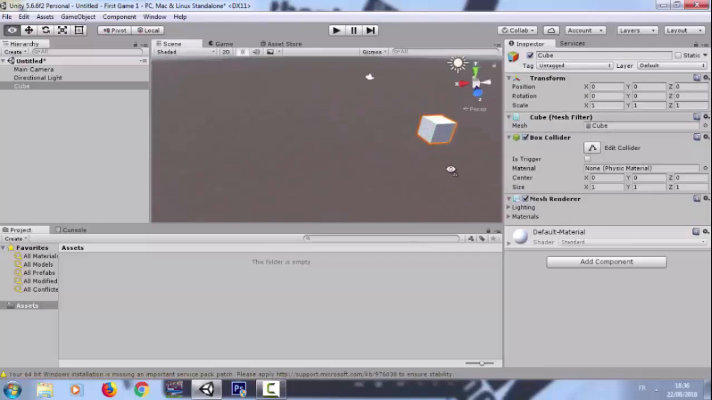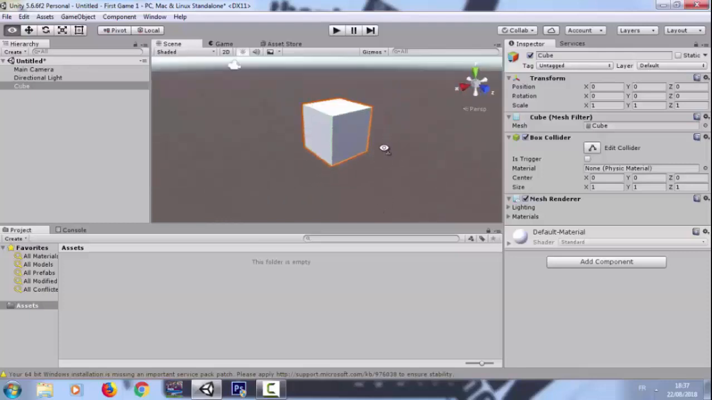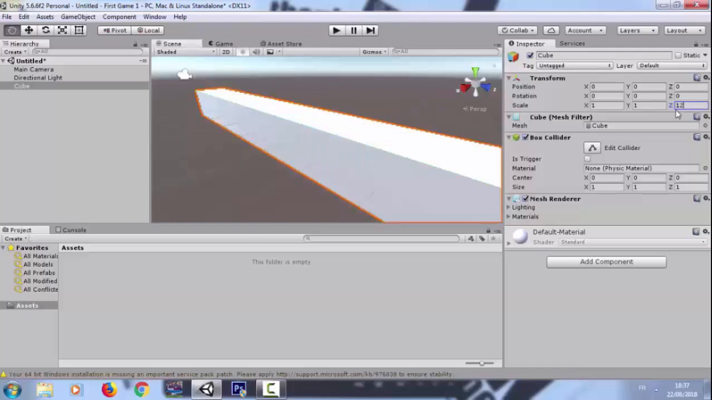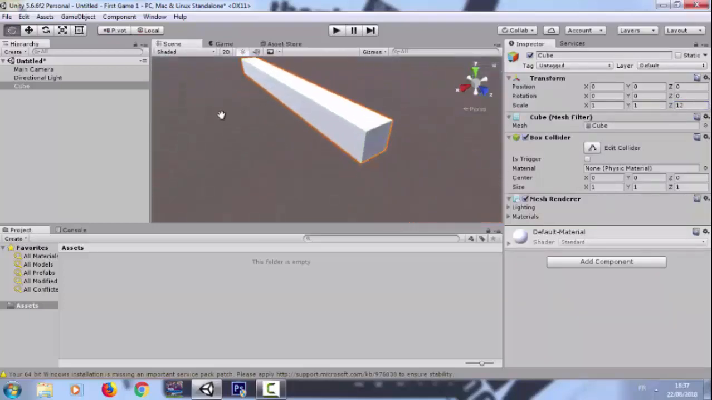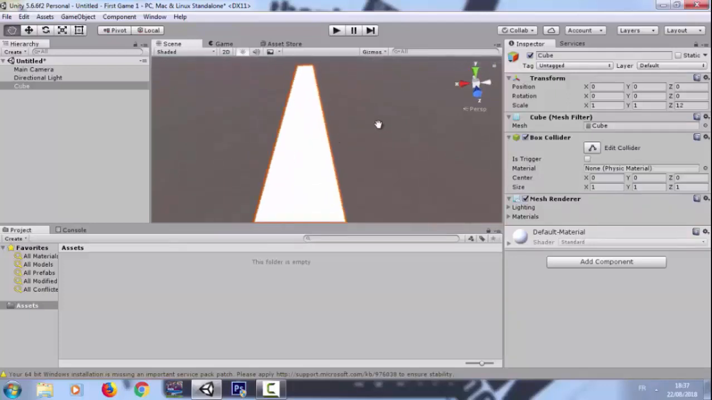Cool. Let's take a little look at our ground by using different mouse buttons, and we can focus on it by pressing F on the keyboard. Since it's a ground, we need to make it bigger, right? So let's change the Z scale into something like 12. I think that's good enough. If we zoom out now, we can see how huge this ground plot is. Okay, great. I think we are done with our ground.